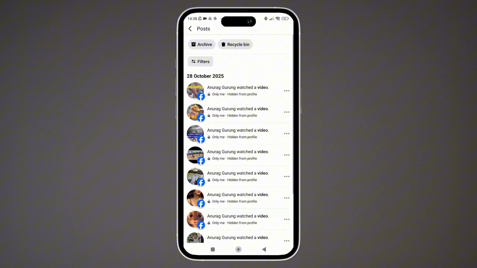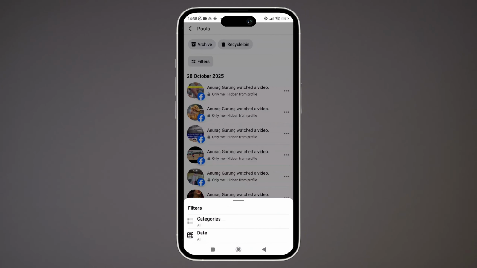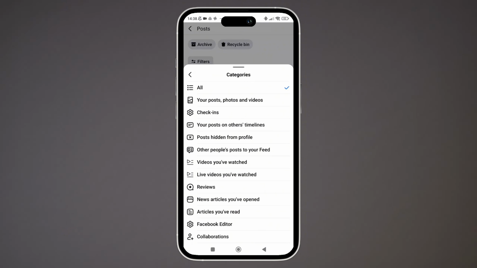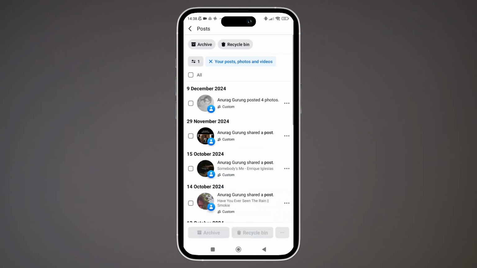And now here in this section, you simply have to tap on Filters at the top left. And there you simply have to tap on Categories. And now here in this section, you simply have to select your posts, photos and videos. And after that, it will show you the list of all your posts, photos and videos.